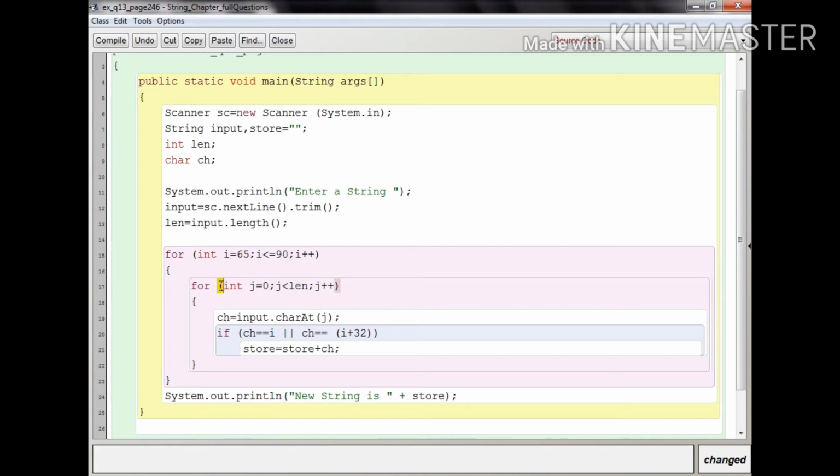It looks like j is 0, j less than length. ch extracts each character.